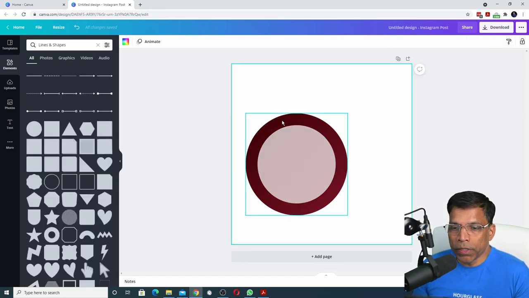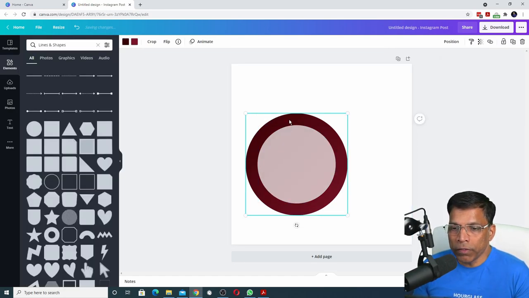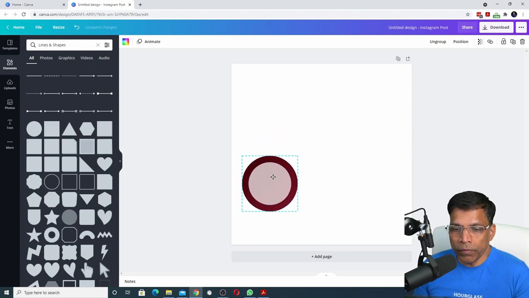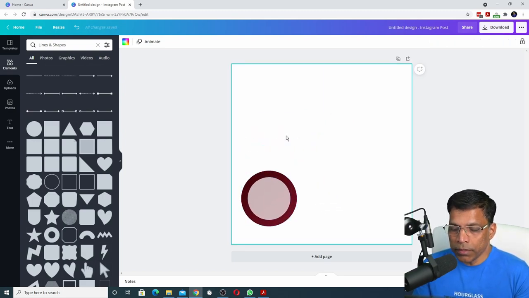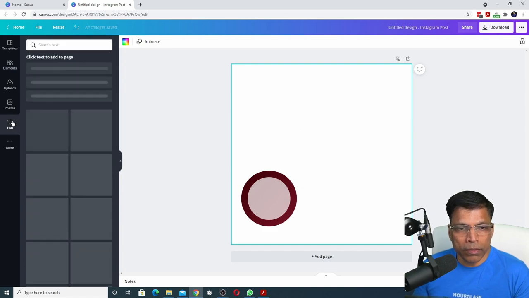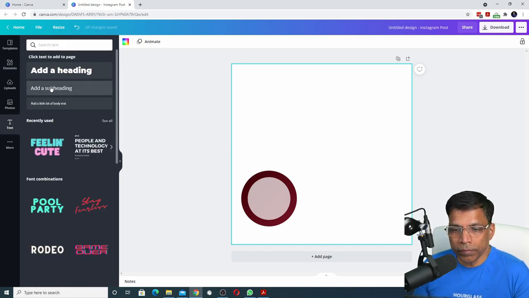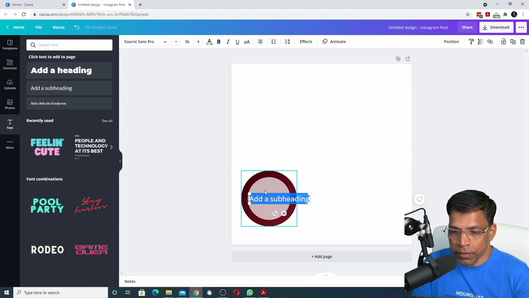Let me group both the objects together. I can click on the first object, hold the shift key, then select the second object and click on the group option. Both the objects will now be treated as a single object. I can resize it, move it around. Let's put some text inside the object. Click on the text, select text object, move it inside, and let's type something.